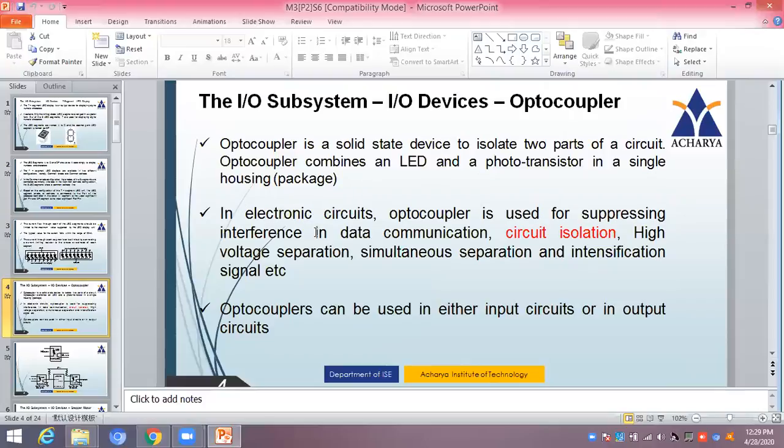In electronic circuits, an optocoupler is used not only for circuit isolation, it is also used for suppressing interference in data communication. To suppress the noise, we are using optocouplers: circuit isolation, high voltage separation. If there is too much voltage, you can separate that. Simultaneous separation and intensification of signals: you can separate the noise and intensify the signal at the same time. Now, optocouplers can be used in either input circuits or output circuits. We will see that in the next slide.